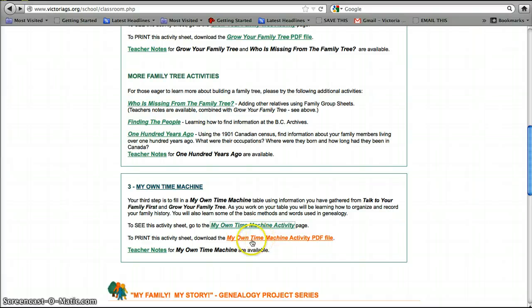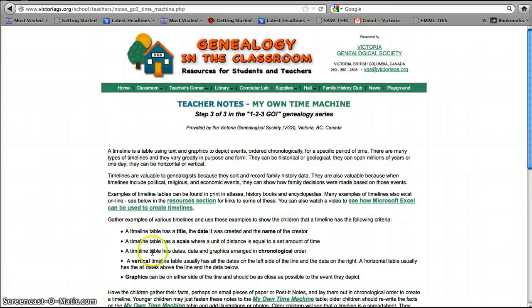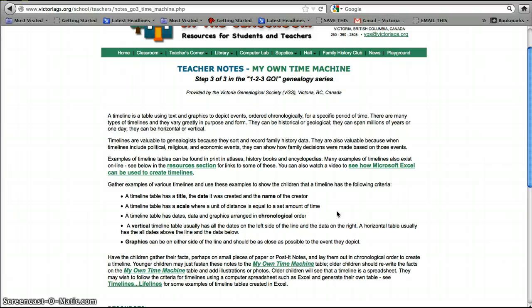And the next highlighted link is to the teacher notes for this activity. So let's have a quick look at how teacher notes are laid out. Click on the highlighted teacher notes and this screen pops up. Here we go, the teacher notes for My Own Time Machine. Below the title is a full discussion providing information and tips to help a teacher organize and run this class.